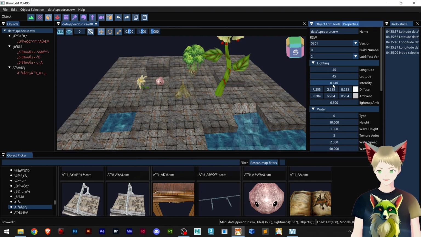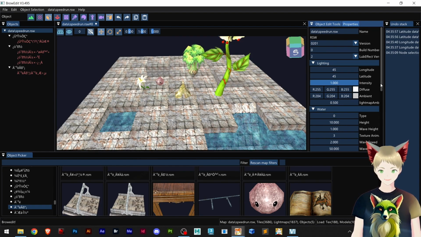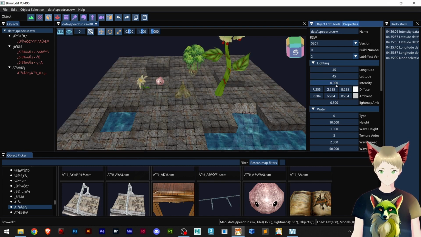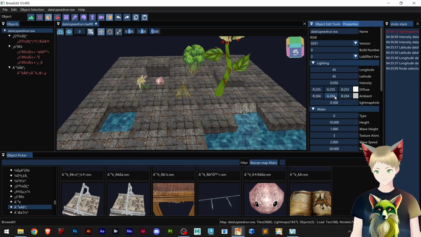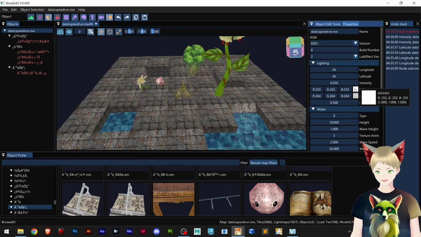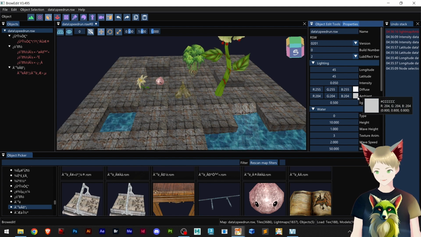The intensity, you can see that you can make either brighter or darker. But I recommend you keep a very small number, like that. And we also have this, which didn't change anything. I'll keep the default 0.5. And we have our diffuse colors, which the first one is set to pure white, and then the second one is set to hash CCC, and is a gray color.